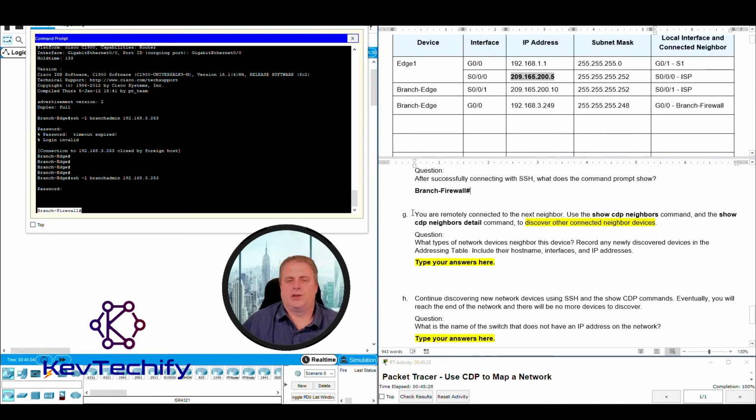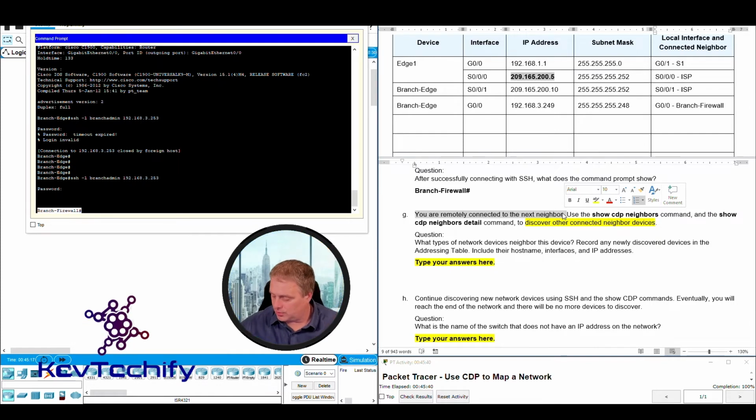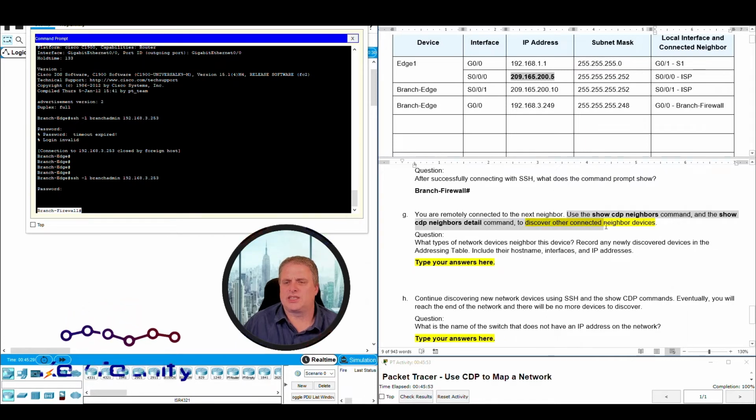Step G, you are remotely connected to the next neighbor. So we are remotely connected into the firewall. If you look at your drawing, that's where we are in this process. And so we've gone from the edge 1 router to the branch edge, and now we're in the branch firewall. We're in our third router. Use CDP neighbors and show CDP neighbors detail to discover other connected devices.